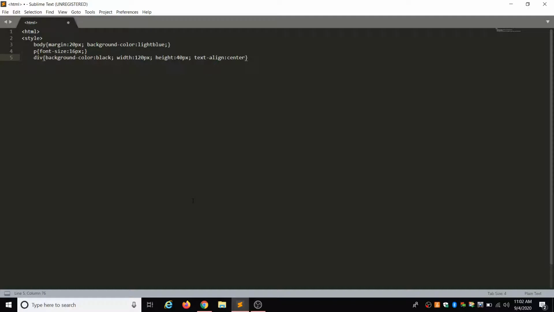It's pretty cool. And then we want the font size to also be 16 pixels, same as our paragraph. And then let's do transition. Transition, and that's going to be, all of them are going to be 2 seconds. So 2s, semicolon, and the bracket.